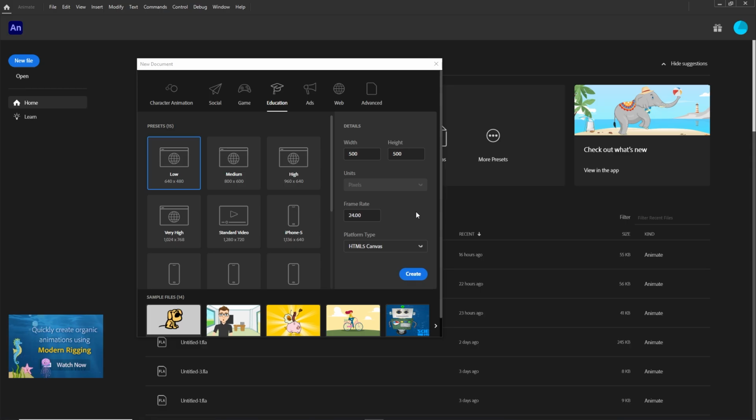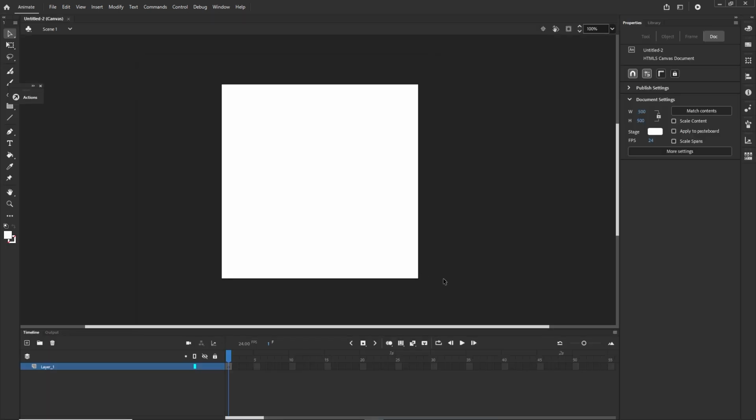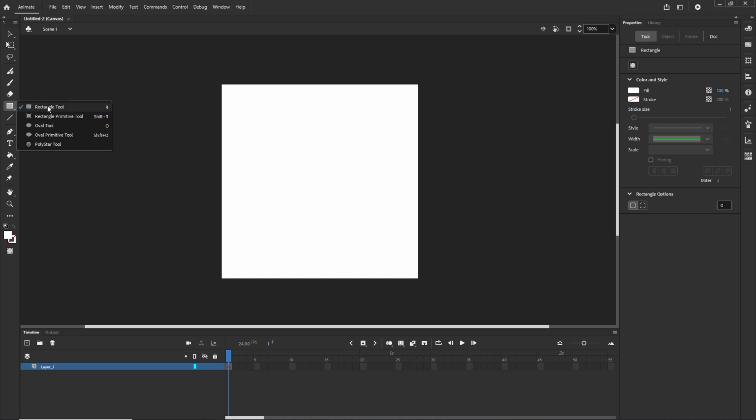Okay, so right now I am in Adobe Animate, and I am going to choose any width and height, but I will go with 500 by 500. I want this to be HTML5 Canvas, and I am just going to click create. And now I am going to create a shape. So I will go to the rectangle tool.